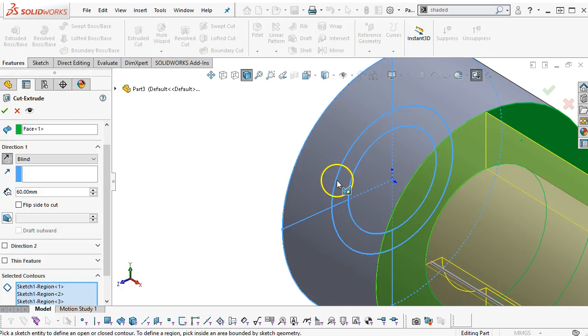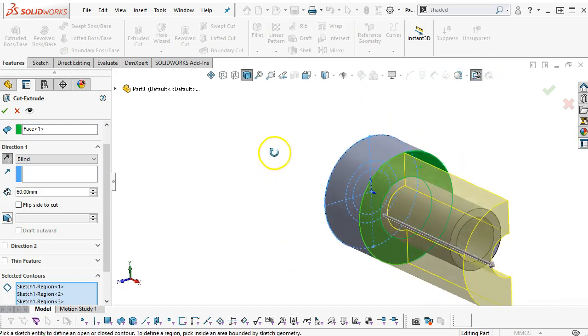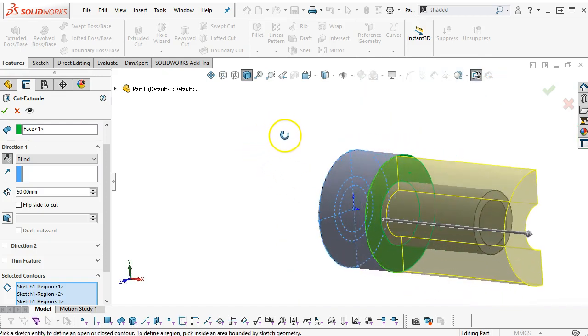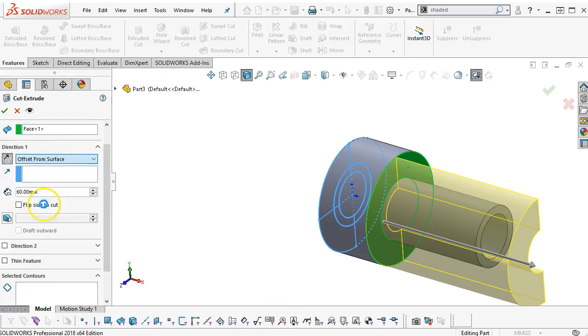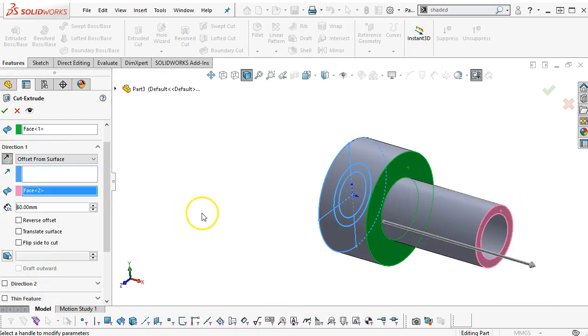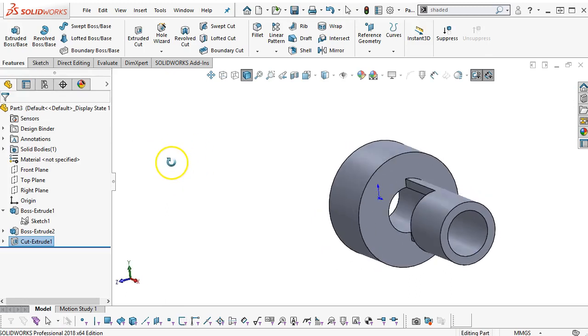Except I'm getting button happy. Alright, so let's see what that looks like. Alright, so that'll cut out pretty much the interior. And it's going to be offset from surface because I want to work from this surface back 20mm. And then we'll look for the preview. Alright, so that makes the notch cut.